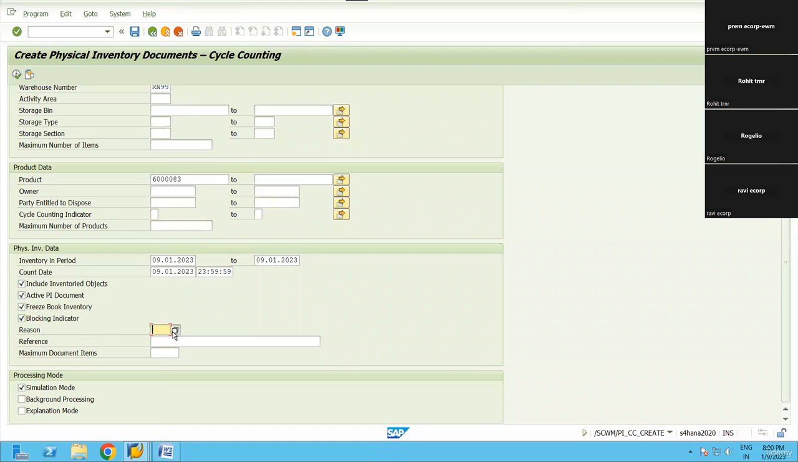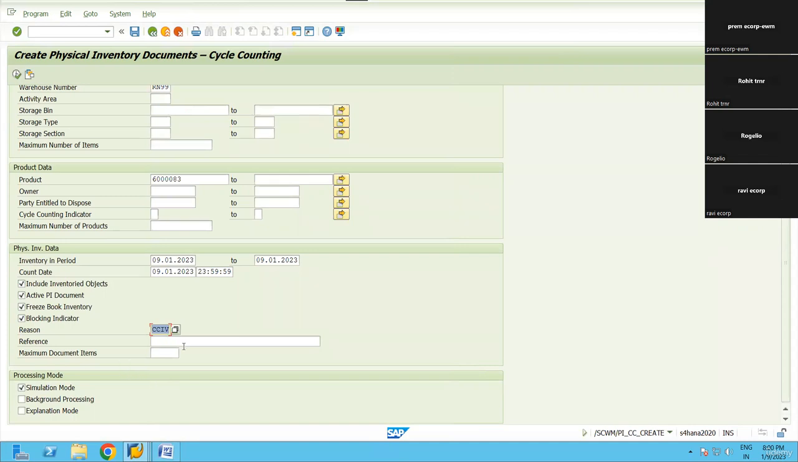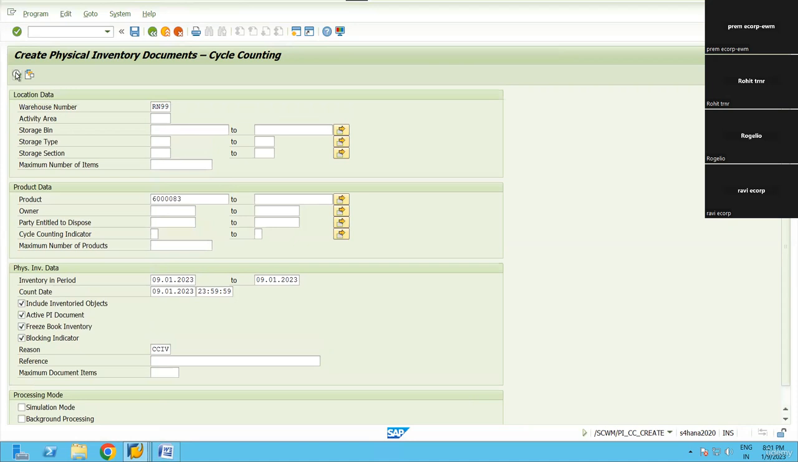Next is reason. Here, you need to select cycle counting inventory. If you want to give any reference, this is open text. You can maintain the reference here. Now, if you are running a batch job, then you can select this option and then set the variant. But if you want to create the inventory document in foreground, and you want to see any explanation why the document is not created, then you can select explanation mode. For now, I'm selecting explanation mode and then click on execute.